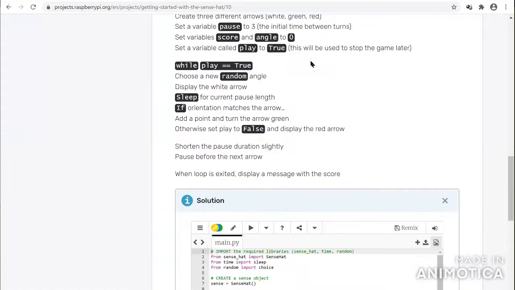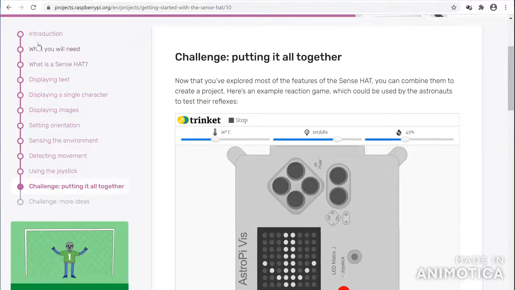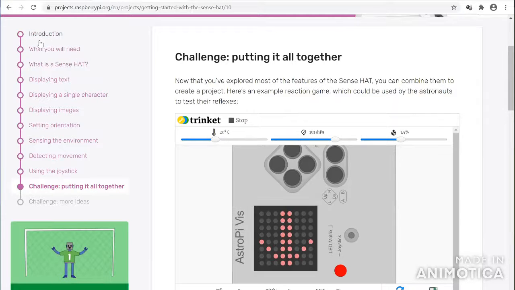So you can stop here for project 2. For project 2, you only need to start from the introduction all the way to the challenge, putting it all together. That's the only thing you need for project 2. Understand?